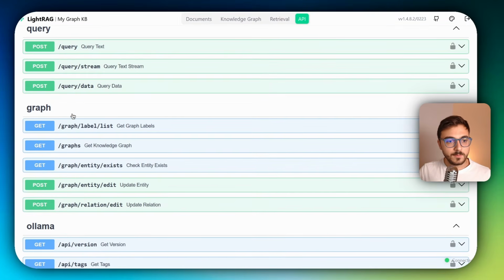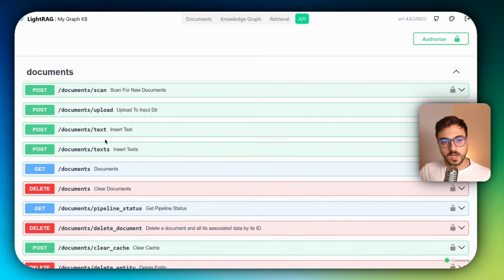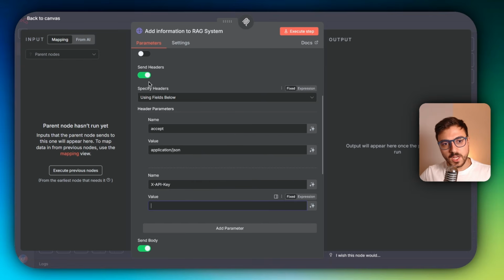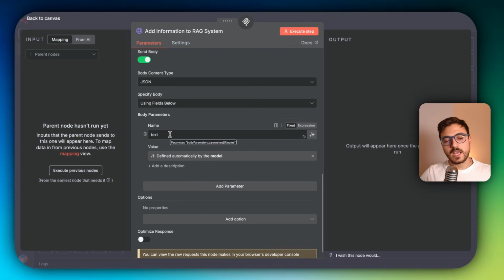Okay, this is the one that I have just shown you, and this is the one that I was showing you now. So yeah, just create the same header parameters that there were in the other one. But here, instead of having the query and the mode, you'll just have to add a body parameter called text, and the text obviously is going to be defined by the model, because this text is the one that it is going to be added to our RAG system.